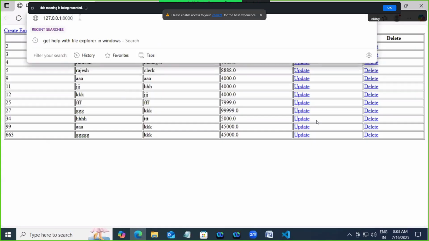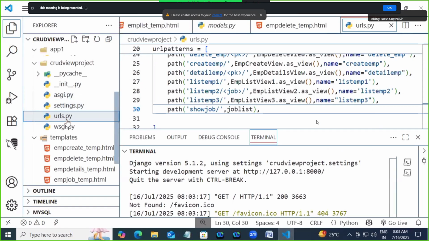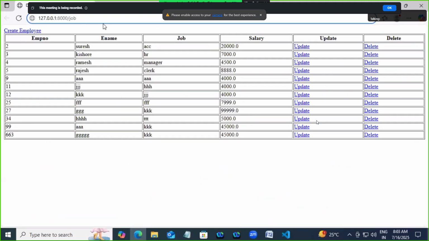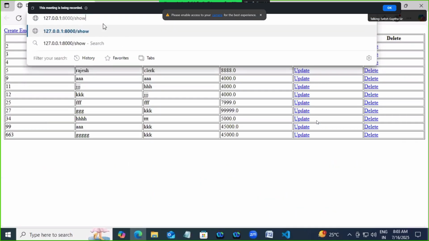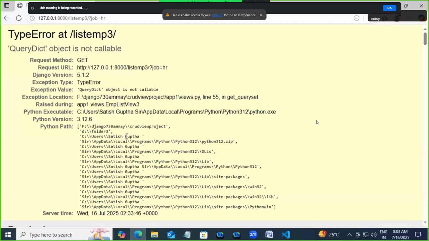Now this is displayed, but what is the name of this view? What is the URL I've given? Job list, show job. I just click on show job. Now the request is sent to this view, and here I'll enter the job. What is the job I've given? HR. Then it should display.